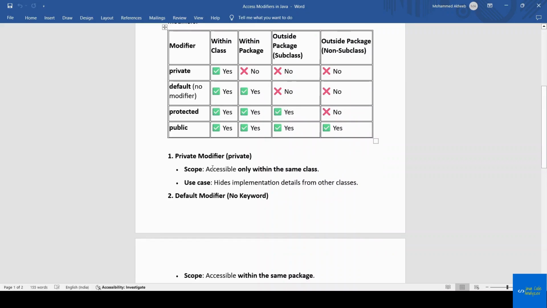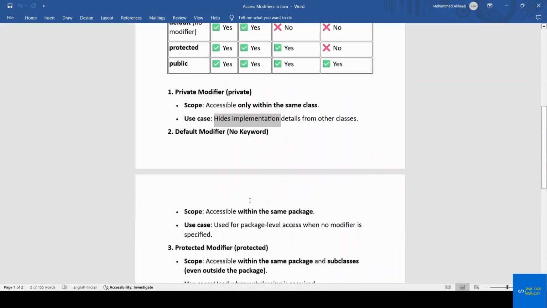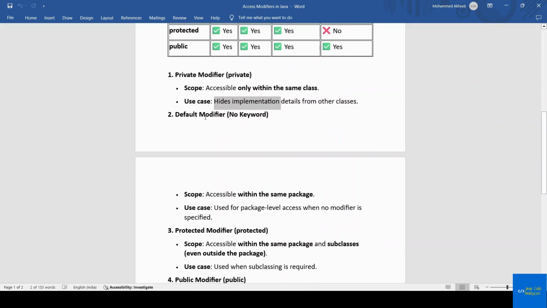So the private modifier is accessible only within the same class. When can we go with the private modifier? When it hides implementation details from other classes. Whenever we want to hide the details of a particular variable from other classes, we go with the private modifier. When do we go with the default modifier? The default modifier is nothing but not writing any modifier. It is accessible within the same package, and it is used for package level access.